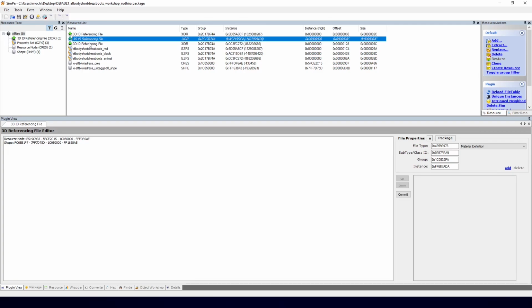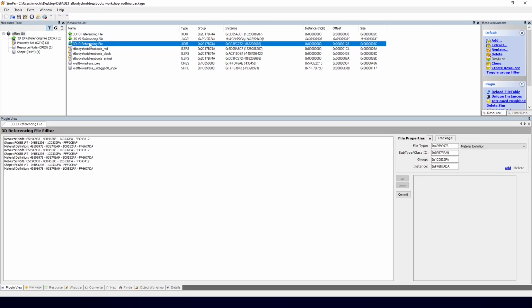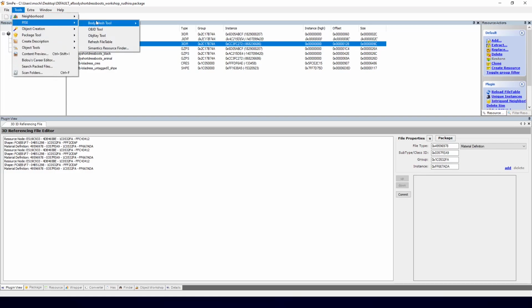Something else you can do, if you've made custom content regularly before, you might be familiar with this. You can go to Tools, PJSE. Let's see if this is going to crash my computer. You were manually deleting them. You only need to do that once.